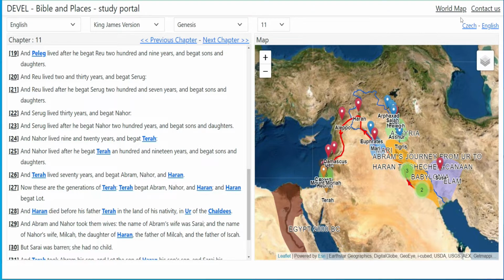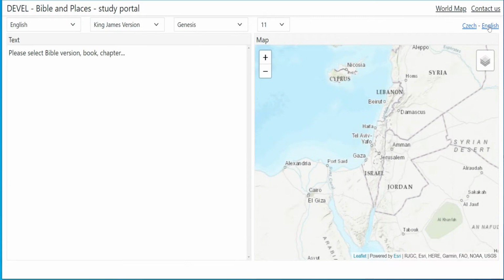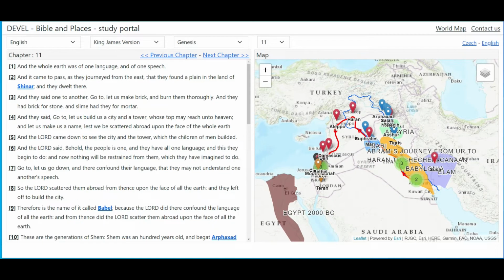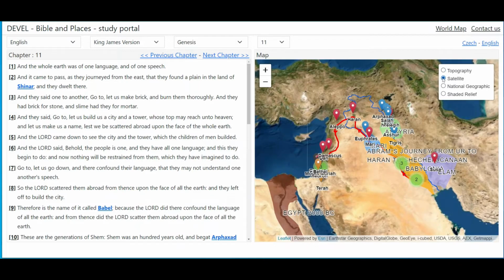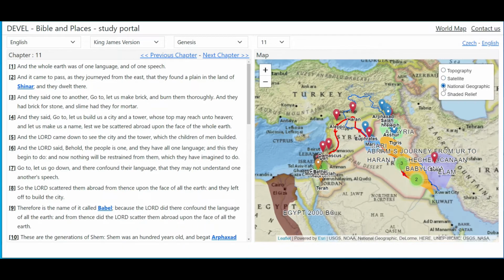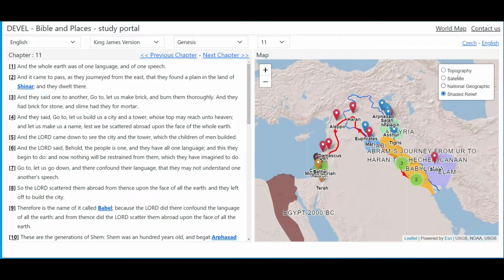As you look at the maps, you can see at the top that you have a choice of languages. You can choose between Czech and English, and we'll be using English. As you look at the maps, you see that it is available in a variety of different layers. Click on that and you'll see the topography map is available. Also, there's a satellite map that's available. The National Geographic map shows modern political boundaries. And we also have the shaded relief map.